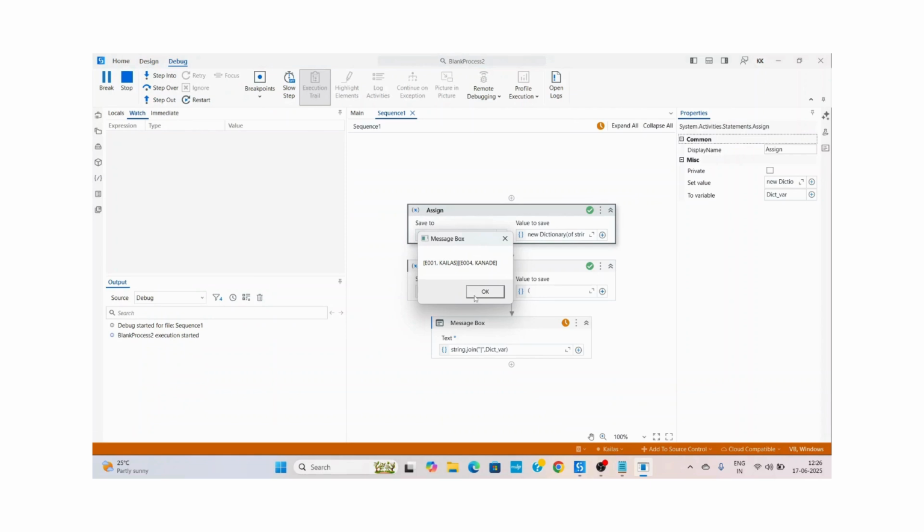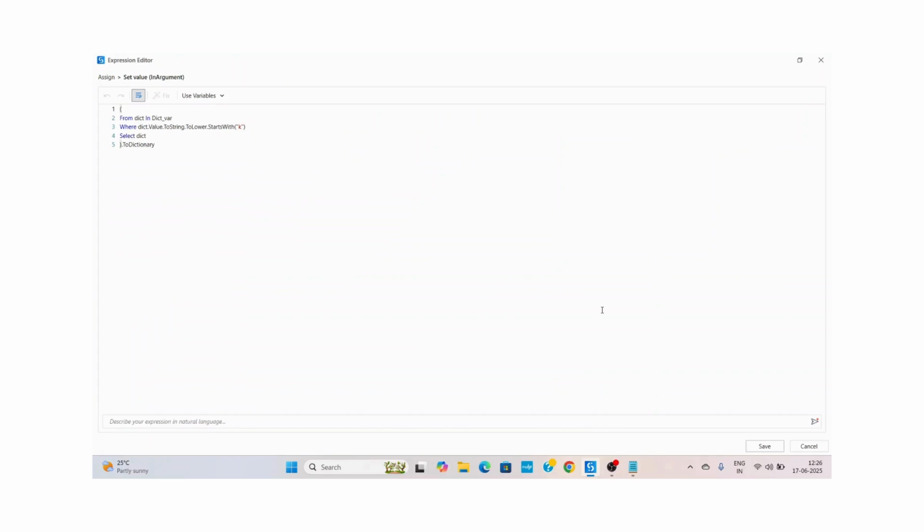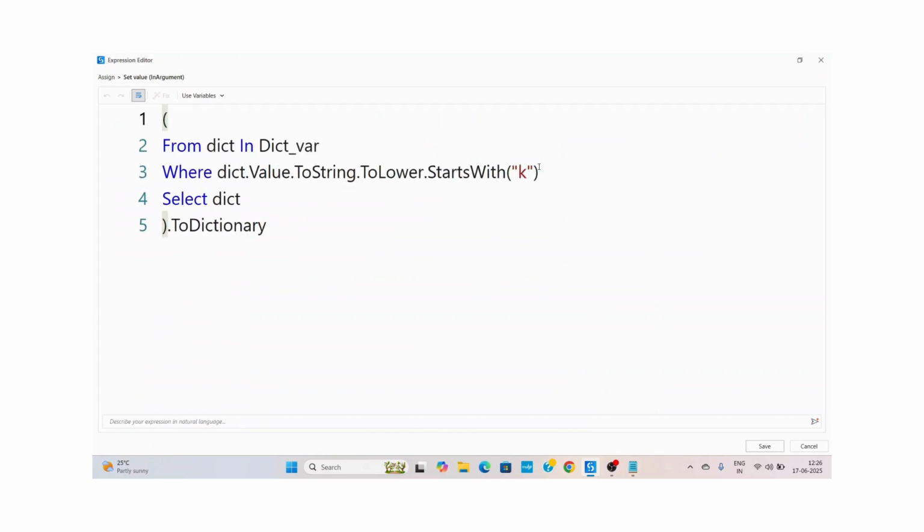But suppose my requirement is to check whether the value starts with K. If it starts with K, then I need to get only the key. I don't want to get the value. I need to get only the key name and store it into an array. How can we achieve that? I need to check whether the value starting with K is true. If it is true, then I need to get the key and store it into an array, not a dictionary. How can we achieve that?